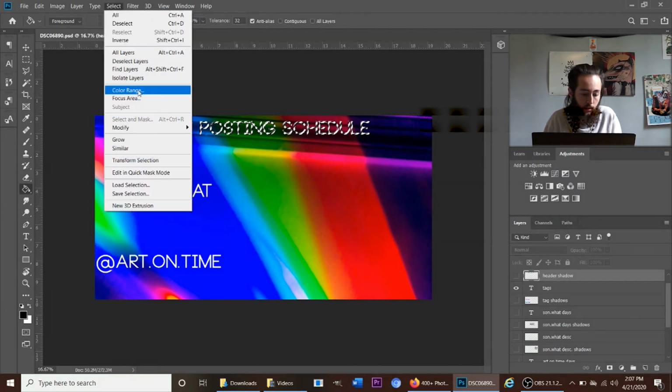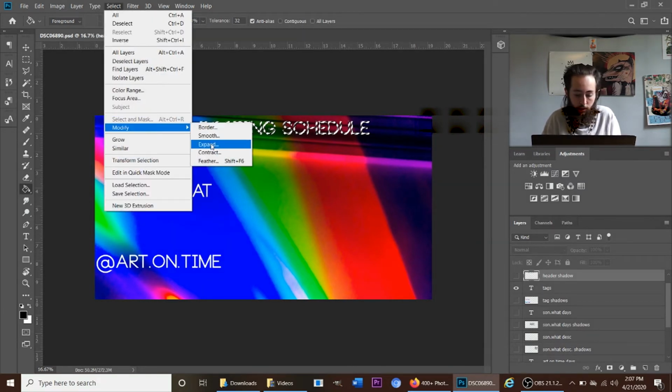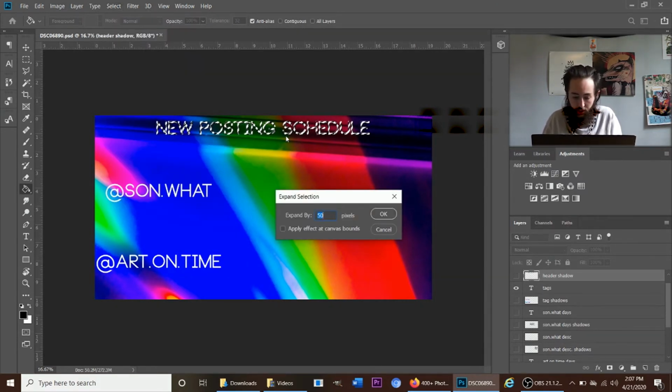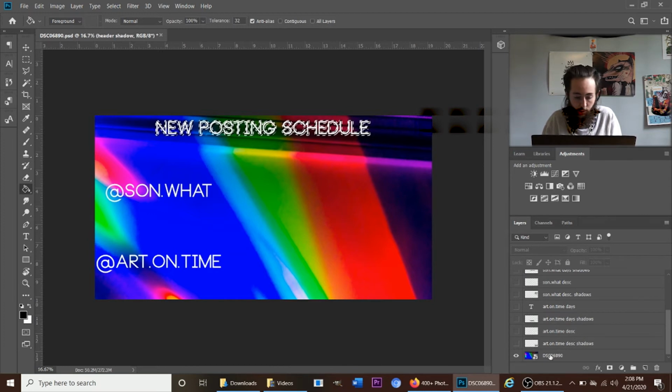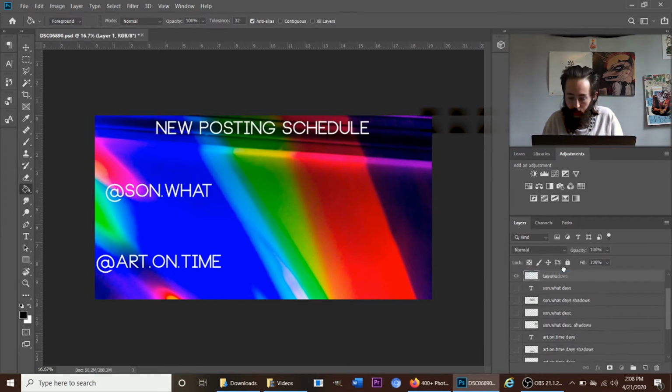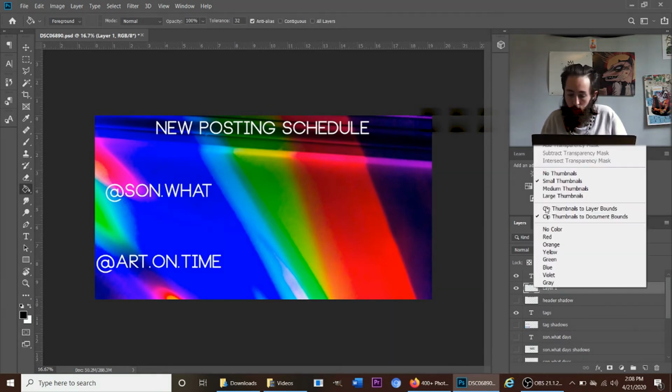Select, modify, expand. I'm going to do something a little more realistic, 15 pixels. Okay, go back to the layer my text is going to be on top of. Control J to duplicate layer. Move that layer back under my text. Okay. Select the pixels in that layer.